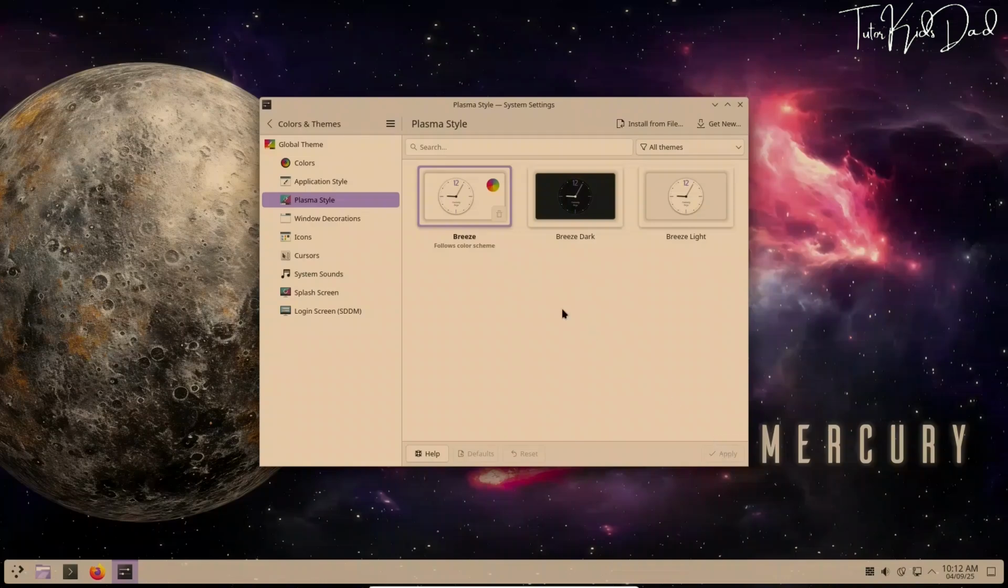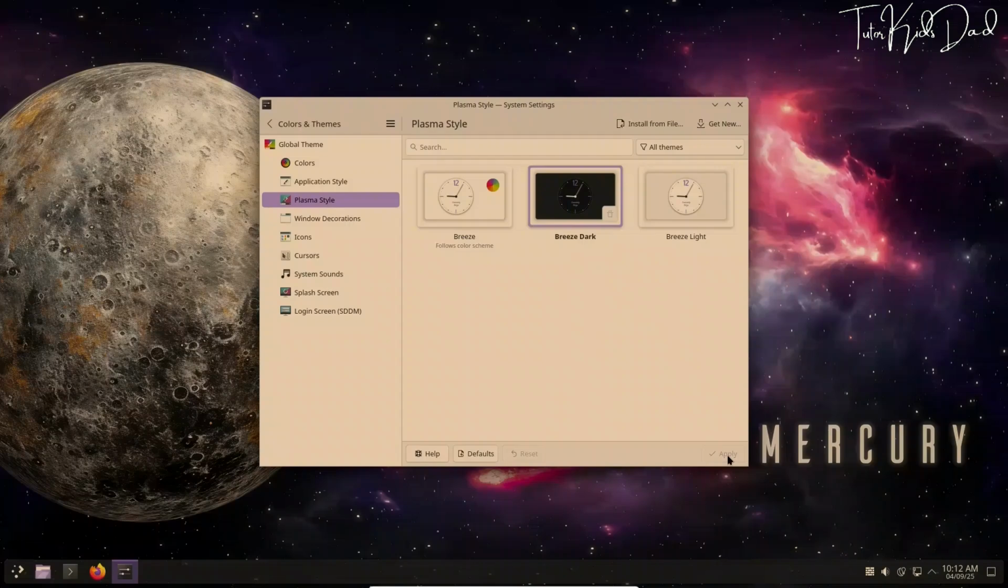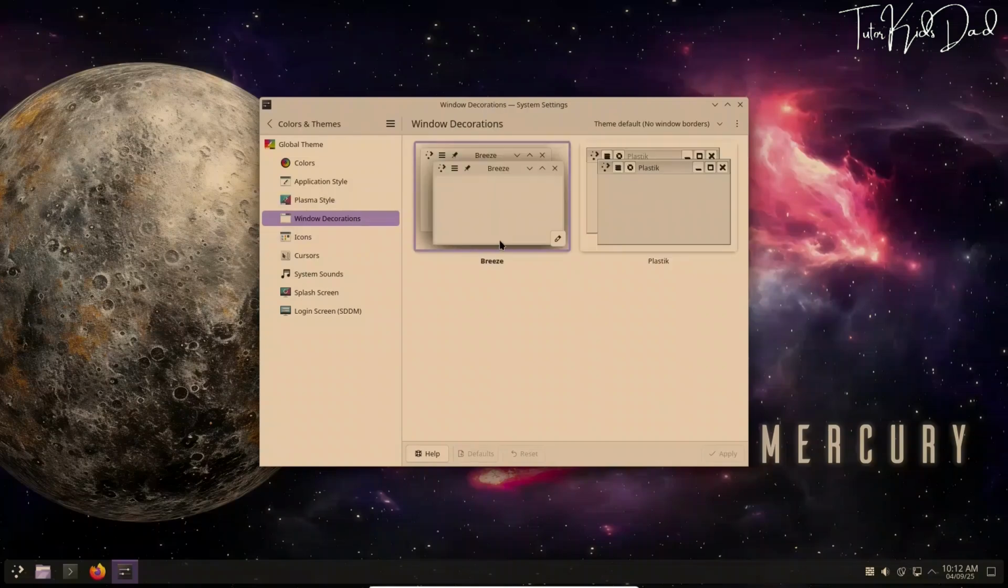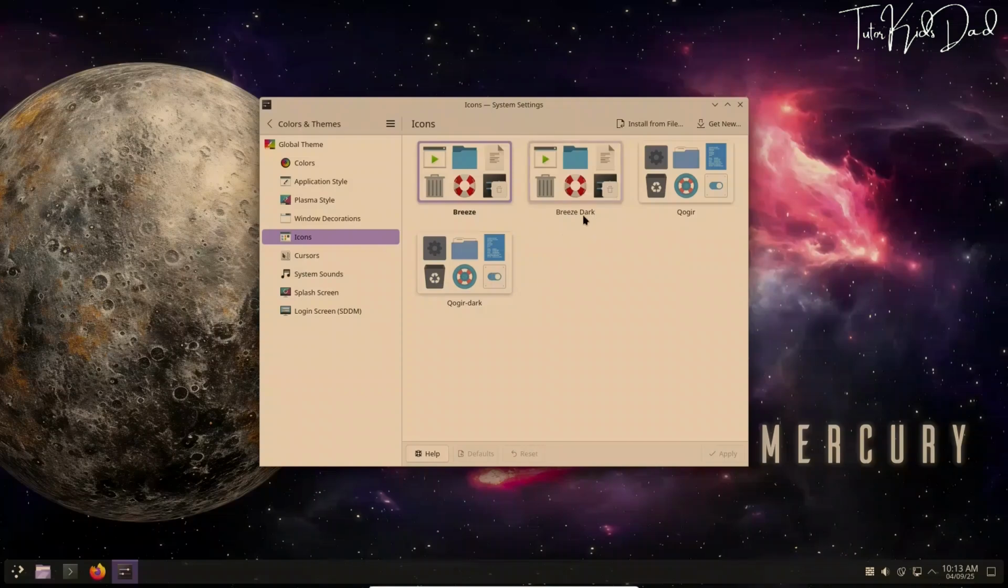Moving down, check out Colors and Application Style. This is where you fine-tune color palettes, adjust button shapes, scroll bars, and choose between the modern breeze style or community variations. It affects every nook of your UI, even GTK apps, for a truly unified experience.